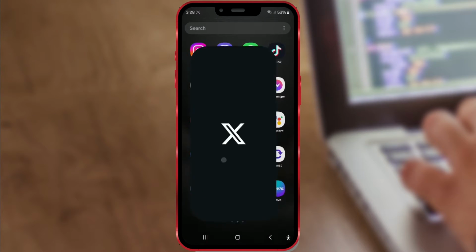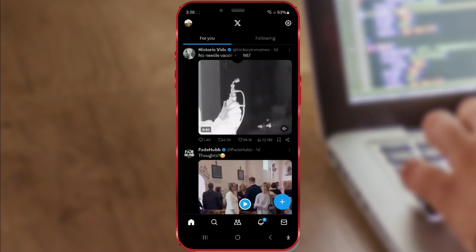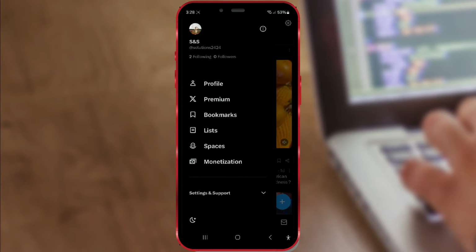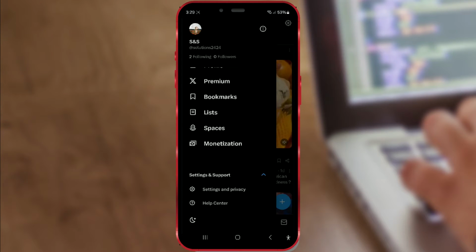Open the X app on your device. Go to your profile by clicking on the profile icon. Then tap on the arrow next to Settings and Support. Swipe up and you'll see two new fields. Open Settings and Privacy.